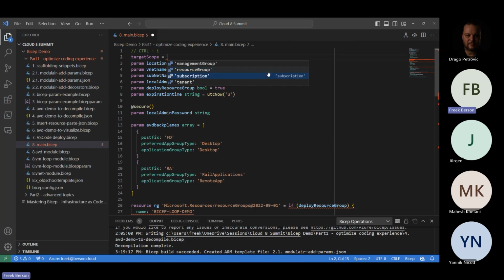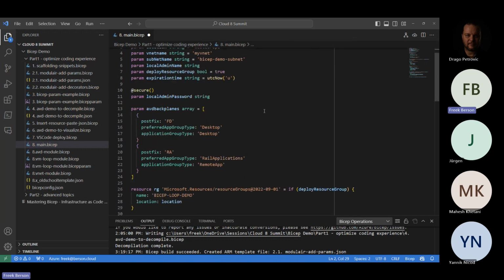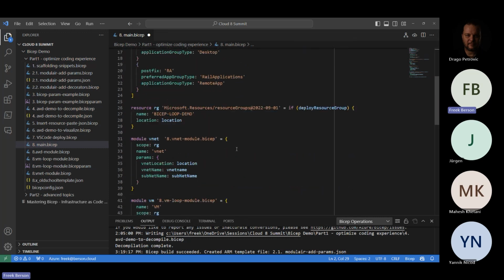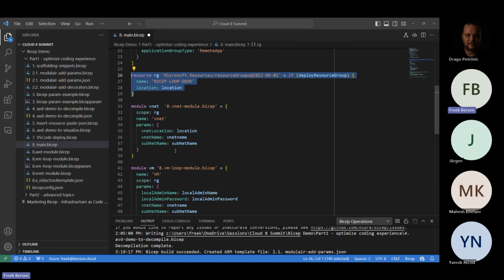To do that, you set it to subscription, and that allows you to have different modules deploy into different resource groups. So in this example, I only created a single resource group, but you can imagine I would have created, I don't know, 3 different resource groups, and all of these modules point to different resource groups to do their deployments in there. And we'll actually see that in an example in just a second as well.